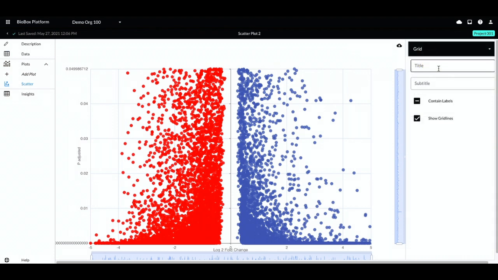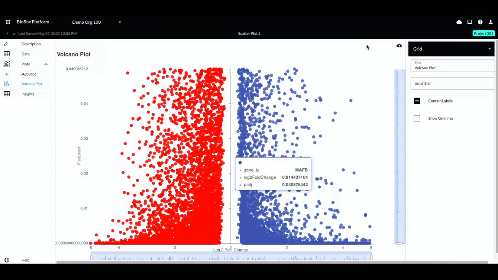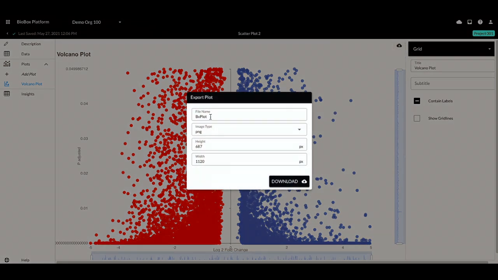The next thing that I can do is add a title. I can also remove the grid lines if I don't want them to show, and again, I can download the plot at any time and customize the image type as well as the resolution of the download.